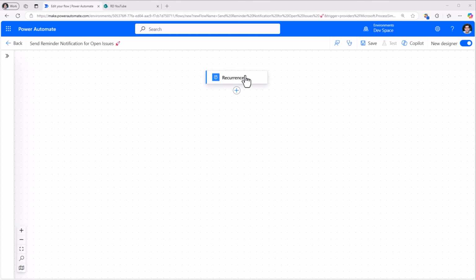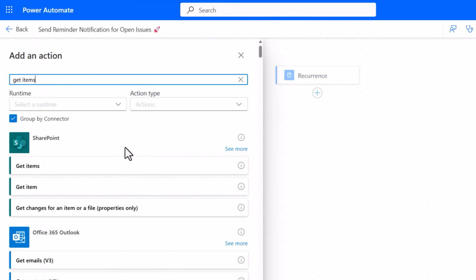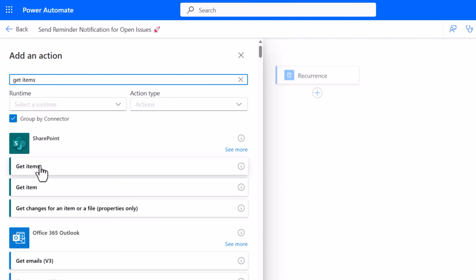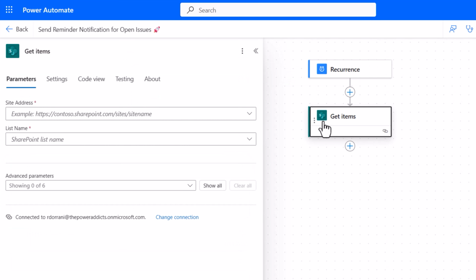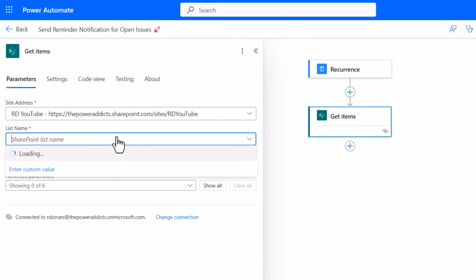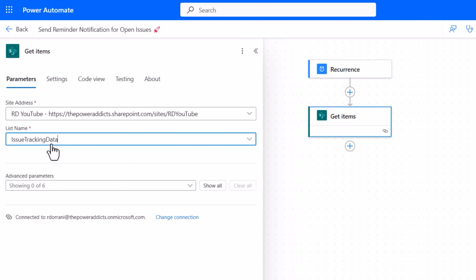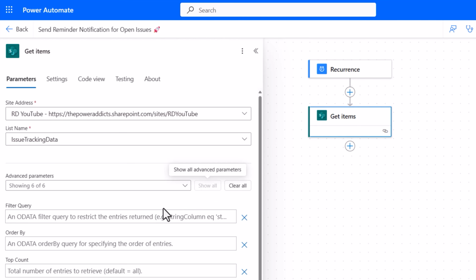The flow triggers on a schedule. Next step, I'll add an action to get items from my SharePoint list. I'll connect to my SharePoint site and point to the issue tracking list. Very important, go to show all.